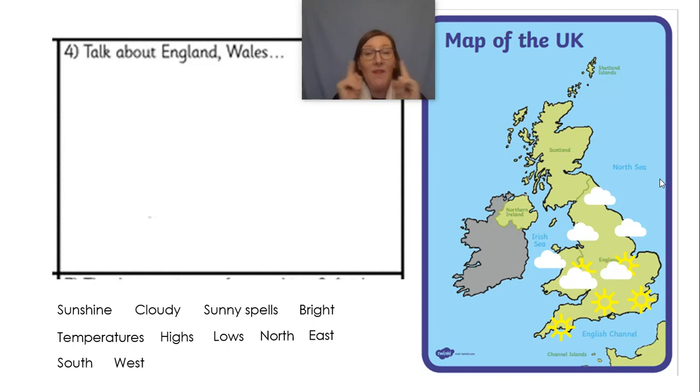So looking at this, my first thought is in the southwest, so that's down here, and in the south, it's very sunny, isn't it? But I'm going to have a little look at my word bank down here. So I've put some words here. You don't have to use these, but they're there to help you. You could use other words as well. So I'm going to use, I think, bright sunshine. I think bright sunshine would be great there. What do you think?